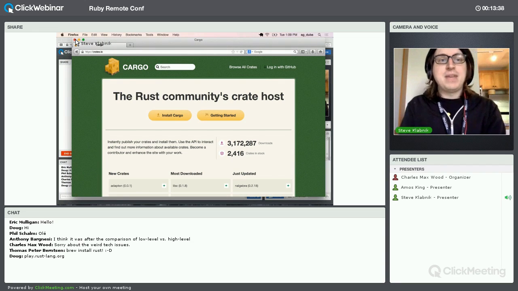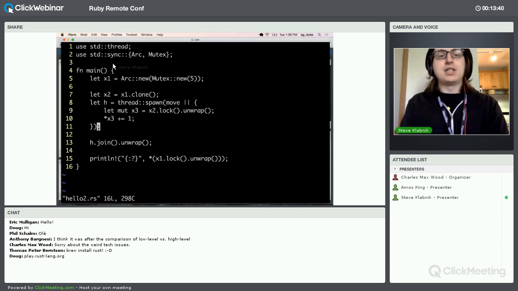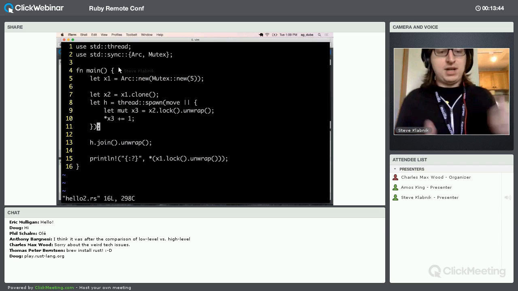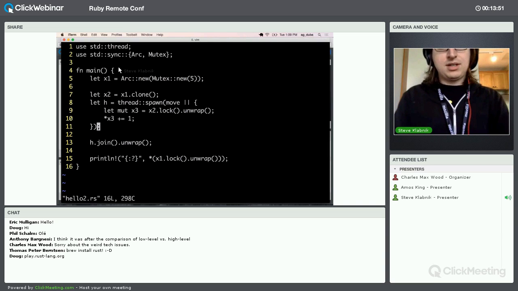And it's something that definitely makes me feel really at home in Rust, is that the tooling is very similar to the tooling in Ruby. And that's been a really big, nice benefit.